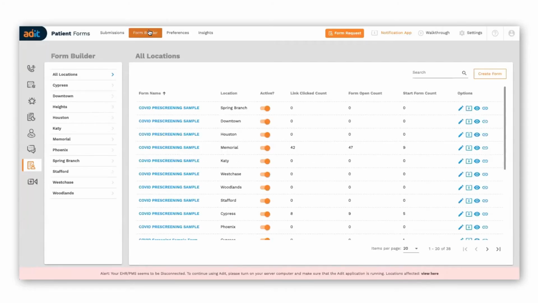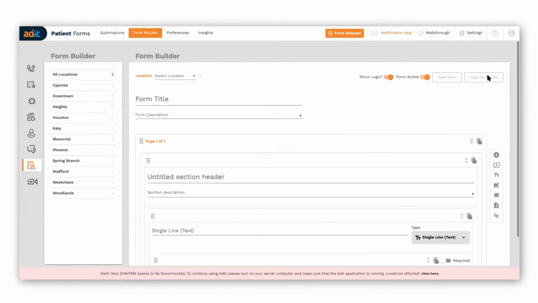So we're going to build out a form today, from scratch. To do that, you just click create form, and then you end up on this page right here. The first thing you want to do is select a location.